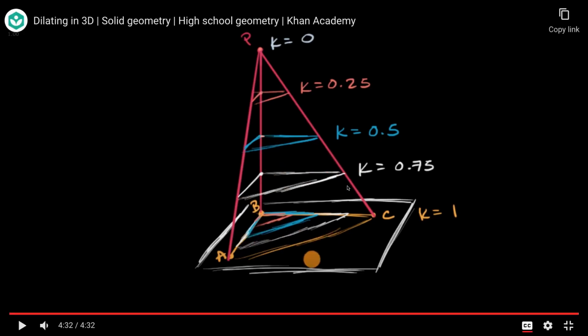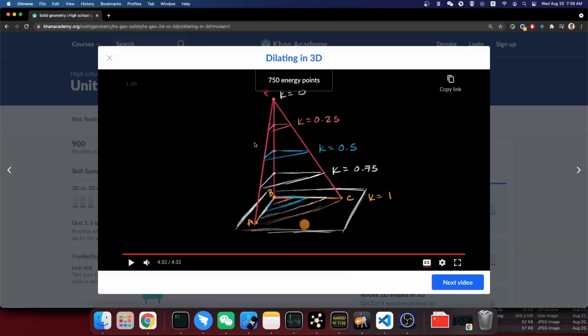Alright, this video just tells us a simple fact, which is that dilation in a 3D model is related to the base 2D shape. They share the same scale value, or scale factor.